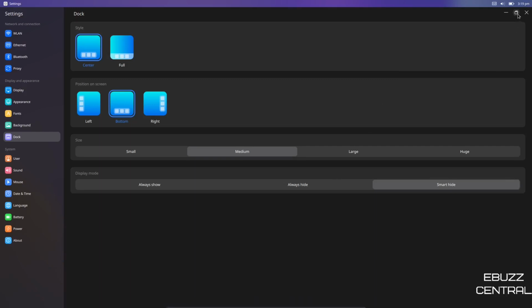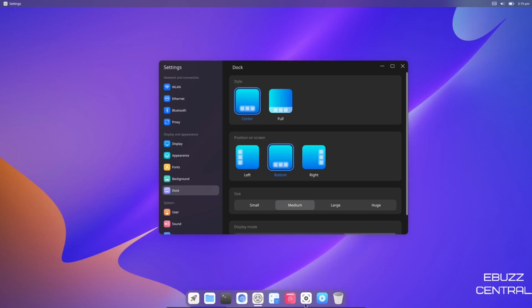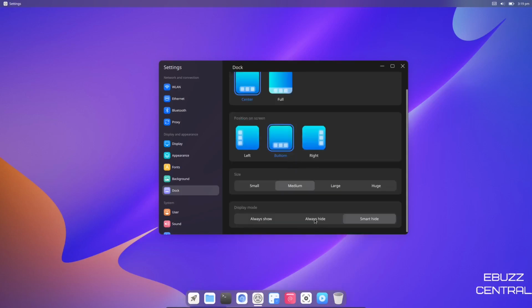Let's go ahead and minimize that back down, and it pops back up. Okay. Now, if you want it to always hide, just click on always hide. It's gone unless you hover over it. I'm just going to leave it on always show.